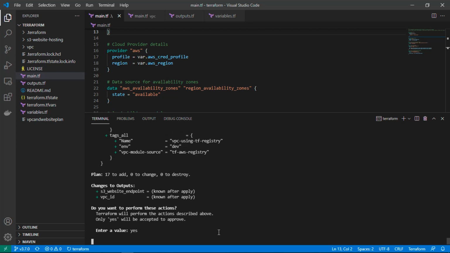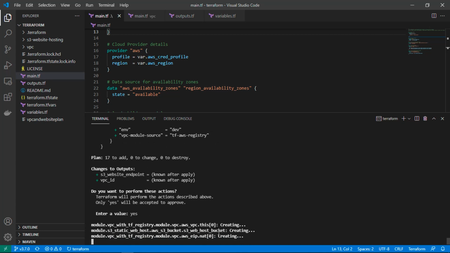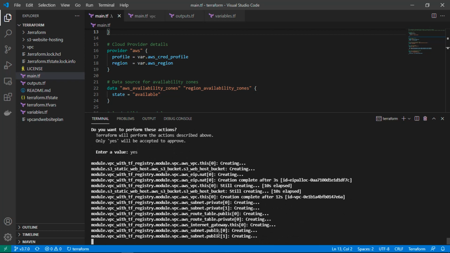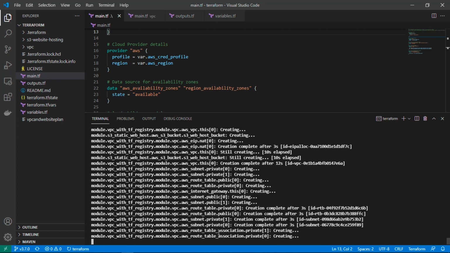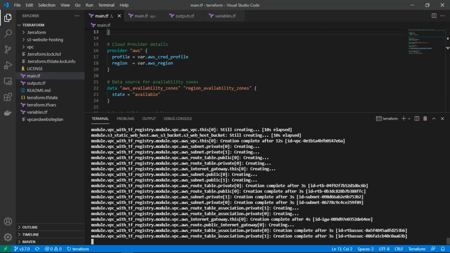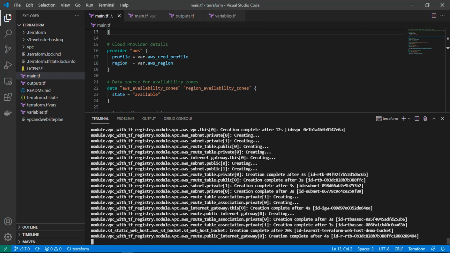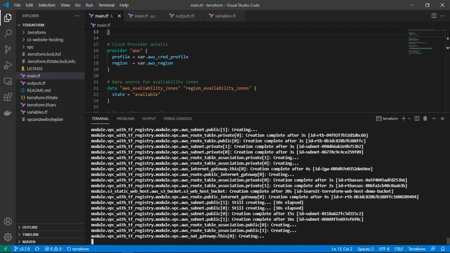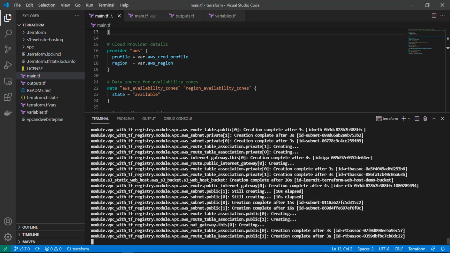You have to confirm this. Now you can see it is creating these resources like S3 bucket, VPC, Elastic IP, NAT gateway, internet gateway, route tables. And once we are done with resource deployment, we can go to the AWS console and check our resources. And also we can upload some simple index.html and error.html files to our S3 bucket and validate whether it is able to host a static website or not.